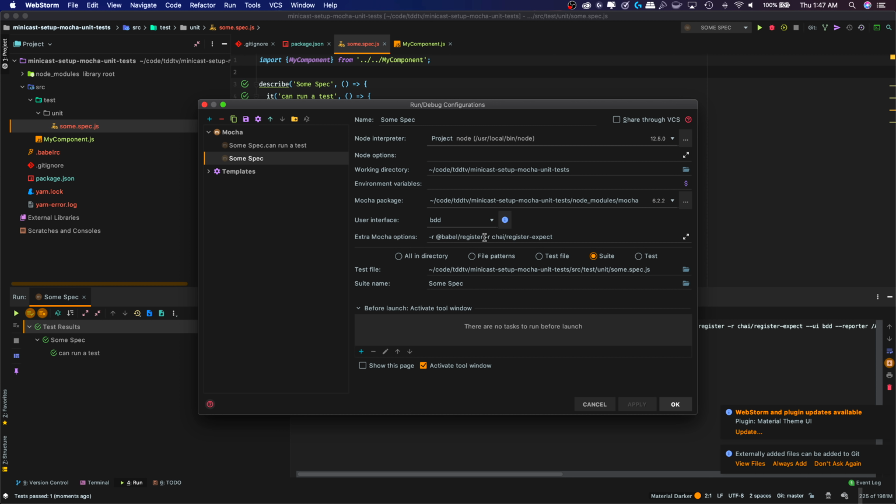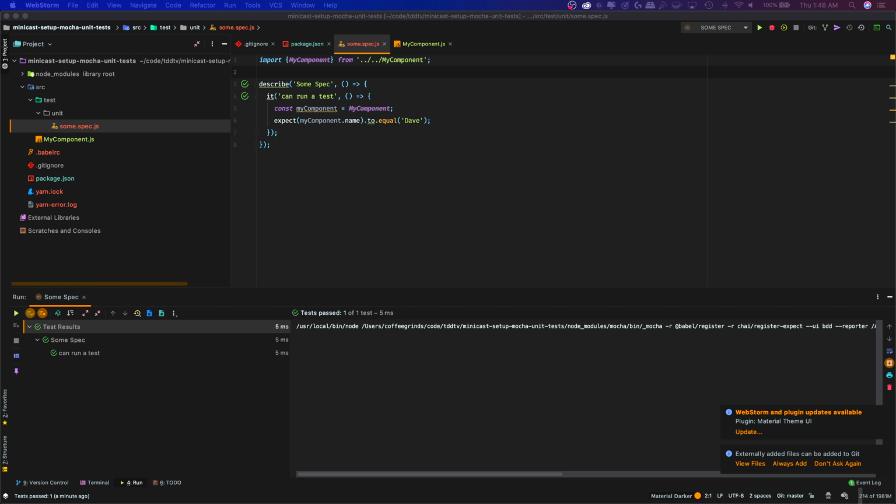So the fact that we're putting in Chai here is because Mocha is flexible. It can use different libraries. We're telling it which library to use for the assertion syntax. So that's why we have to add this in here.